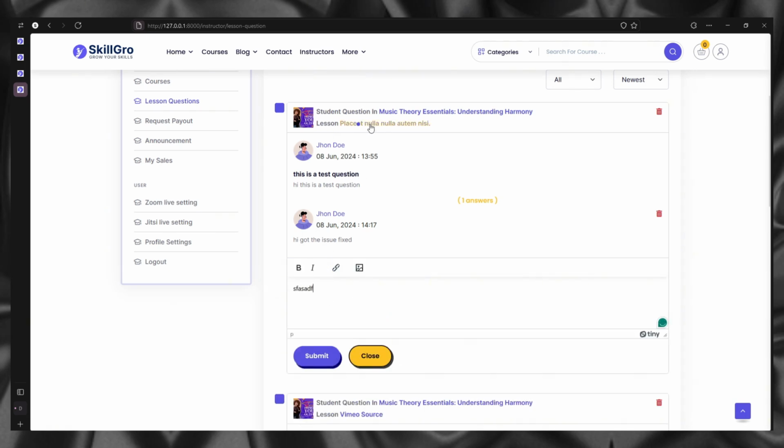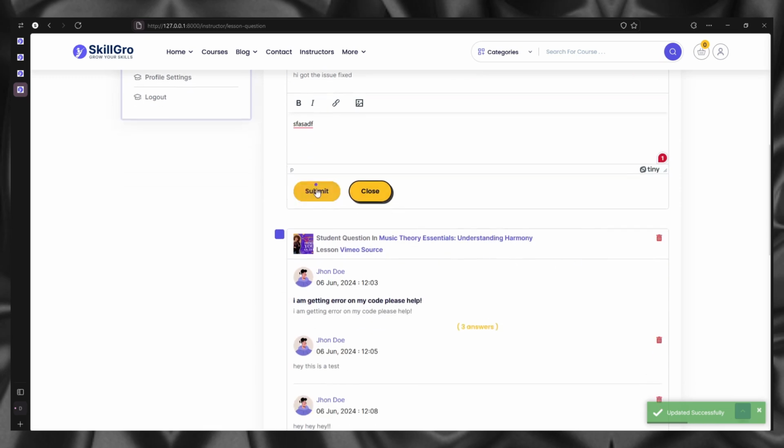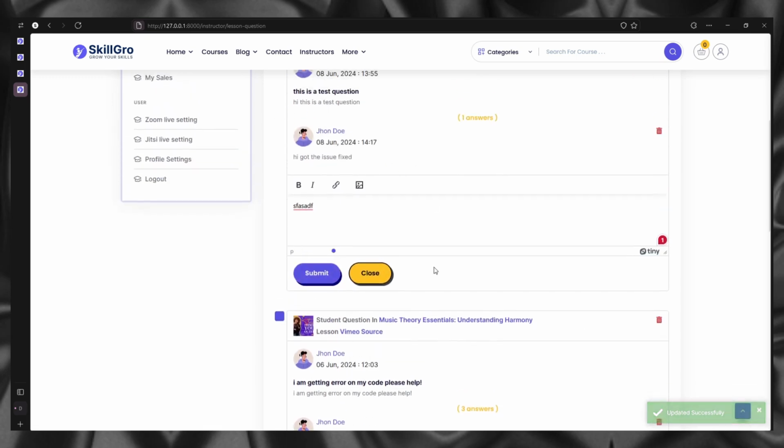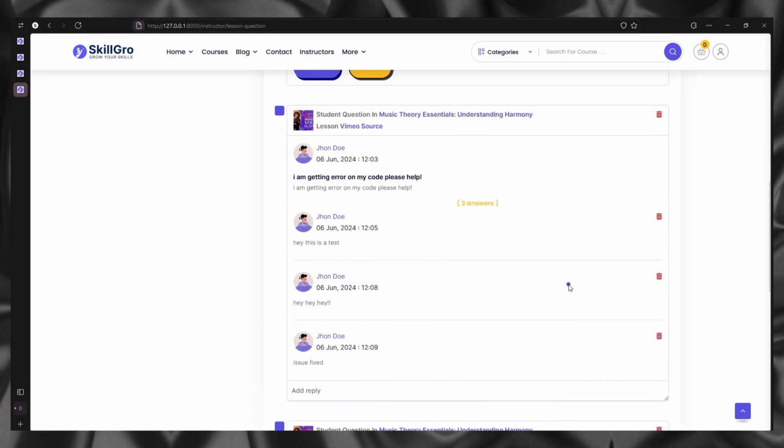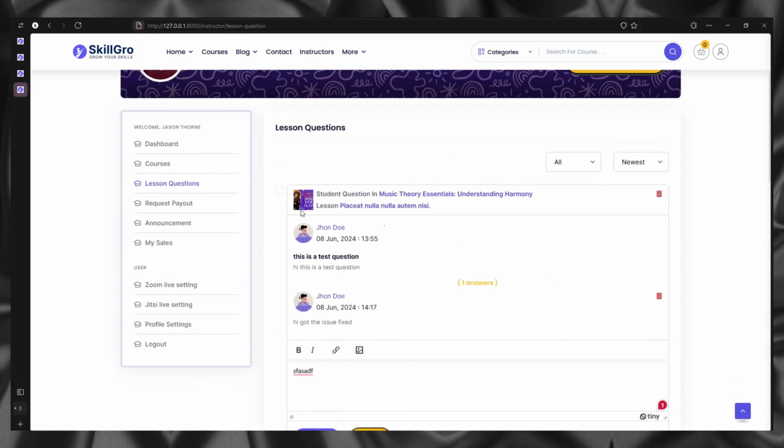And also if you want to see the lesson, you can just click on the lesson name. It will take you to the lesson. You can check out the lesson and come again into this page and do the reply. If you want to unmark it, you can just click here and it will be marked as read successfully. Or when you submit, it will be automatically marked as read as well. You can see it will be really handy for you to handle your lecture basis Q&As.